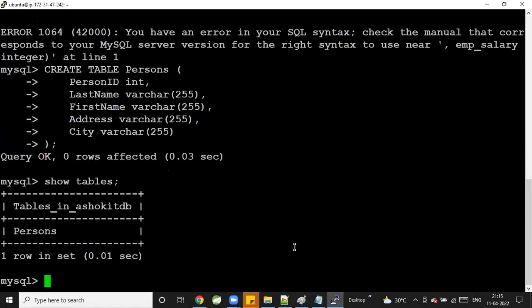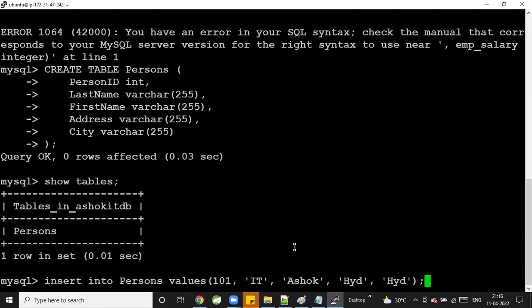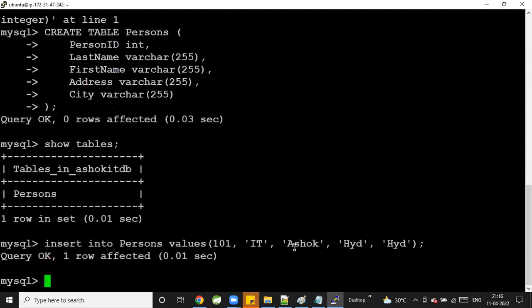Now we can insert data into the table. How can we insert? Insert into persons values: person ID 101, last name IT, first name Ashok, address HYD, city is also HYD. Now one record is inserted.